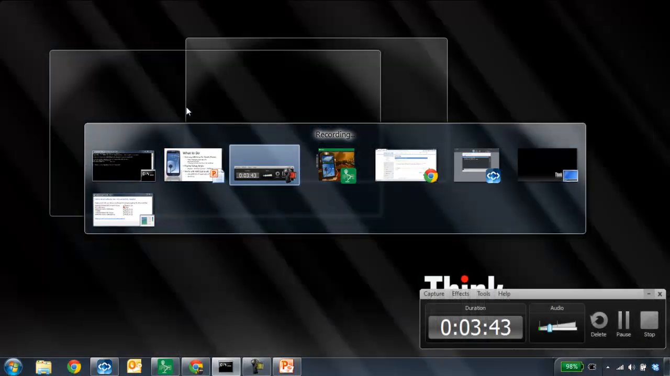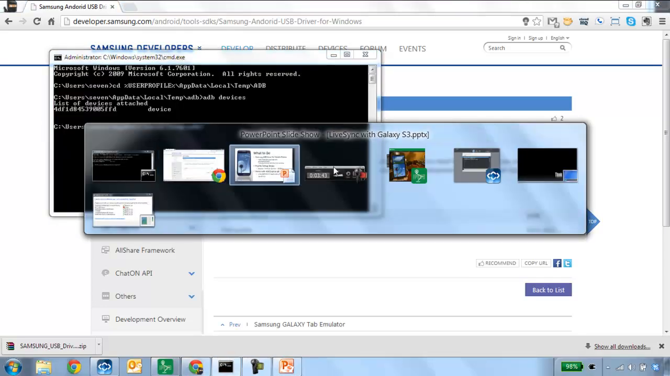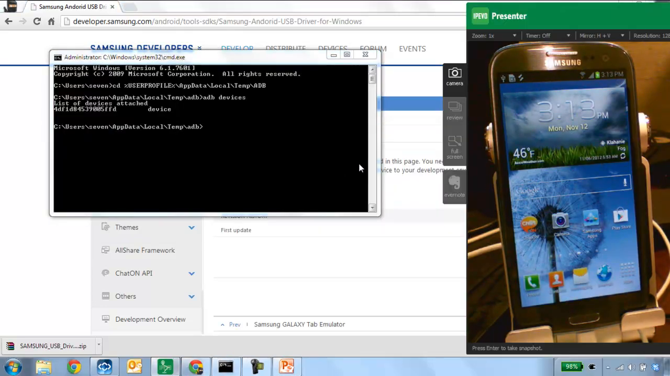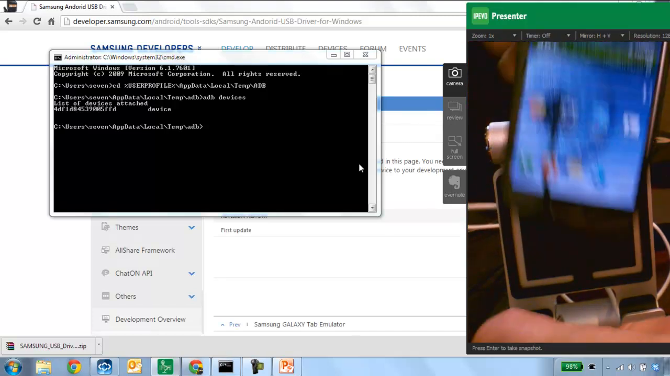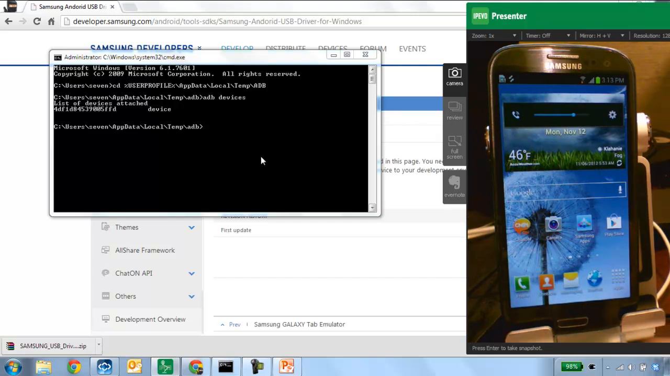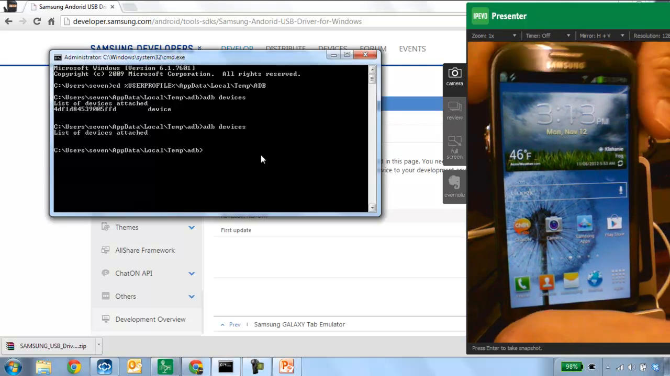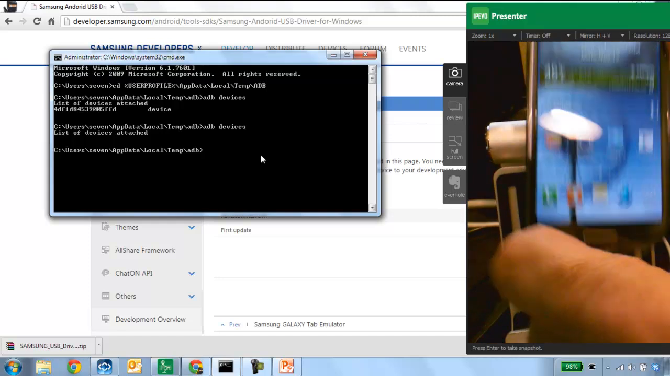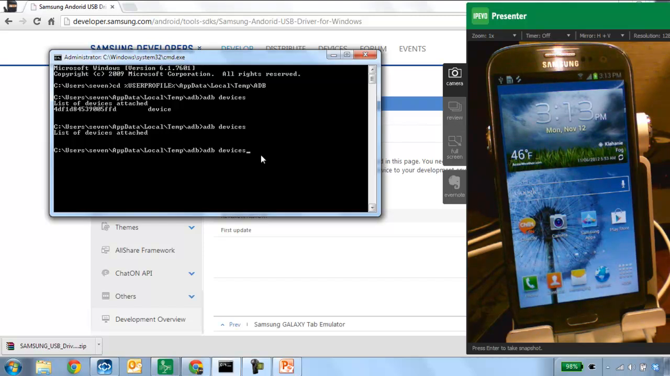S3. If I were to, let me come back over to my S3. If I were to disconnect this or turn off USB debugging, for example, I'll go ahead and disconnect it, and then I run that command, you'll see there's no devices attached. And that's the debug bridge just detecting that my device is there and available to be communicated with. Now I run that again, and my device is back. That means we're ready to go.